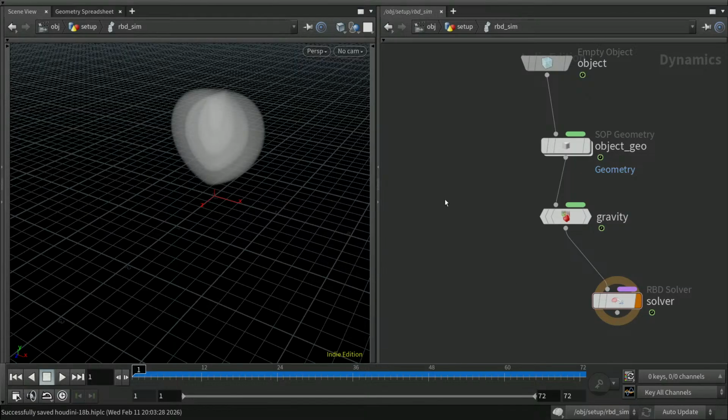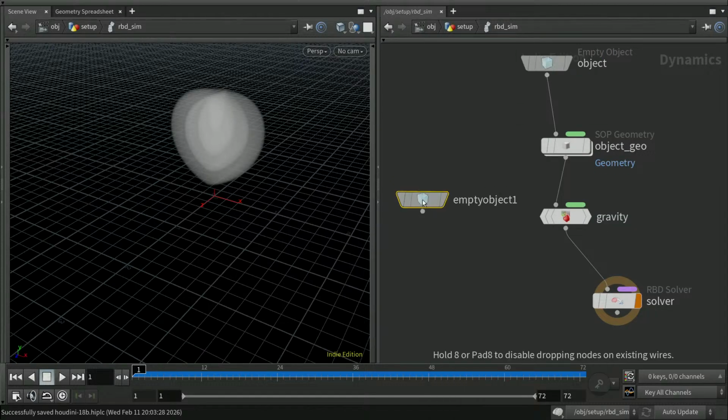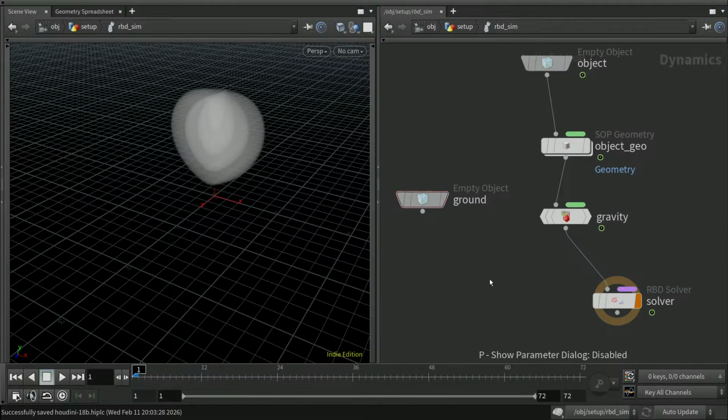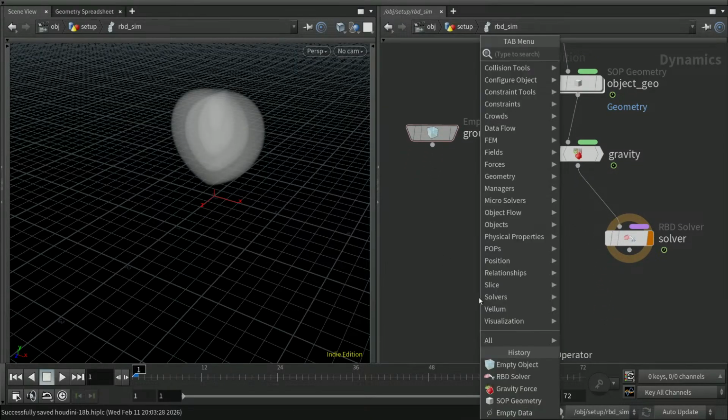So let's press Tab and add an empty object again, and let's call this object ground. As usual, press P and change the object name to $OS. And let's then add a merge node. Press Tab and type merge.